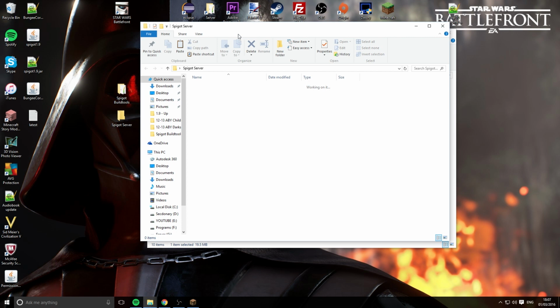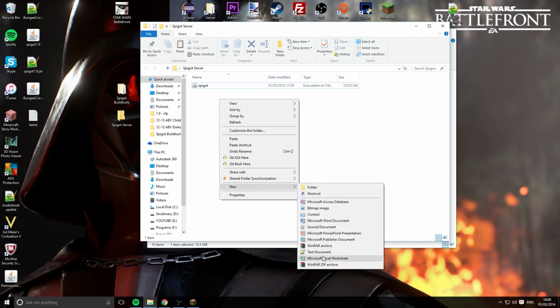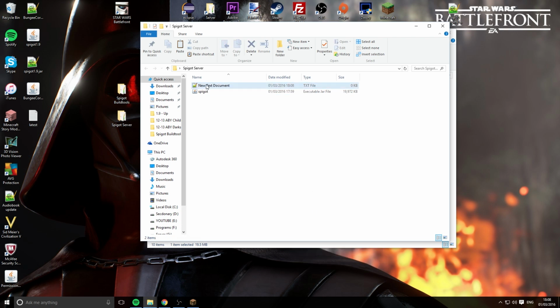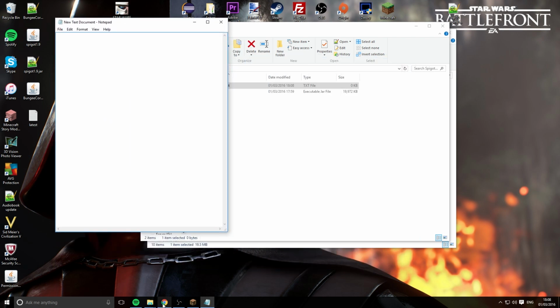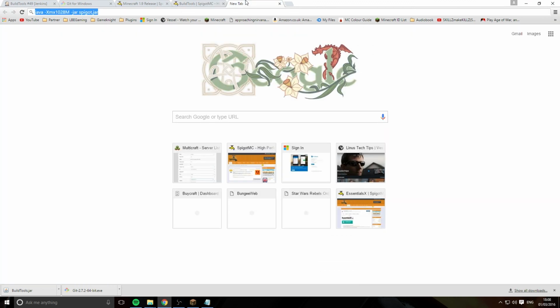Then you want to come back to your empty folder and paste that in there. Then you want to delete the letters or numbers. Then you want to make a text file, or text document, just a blank one, and edit it in Notepad. Nice and simple. So now you've got to go down into the description and get this code to run the jar file.